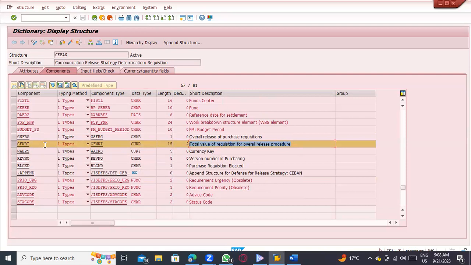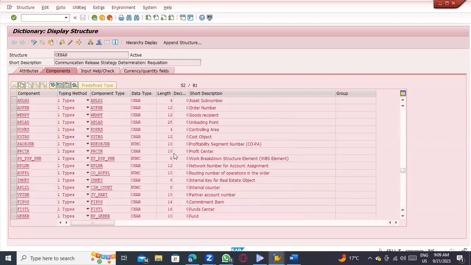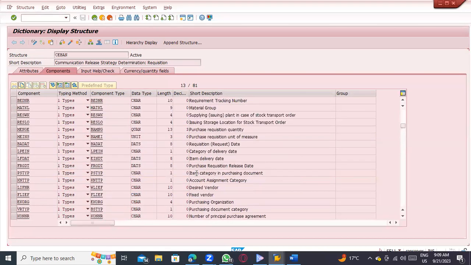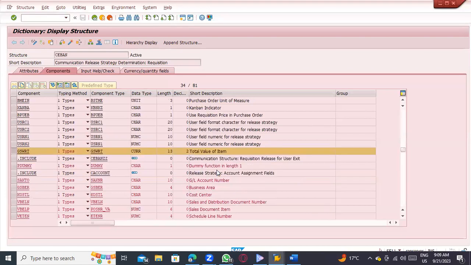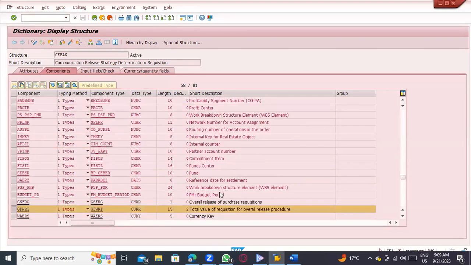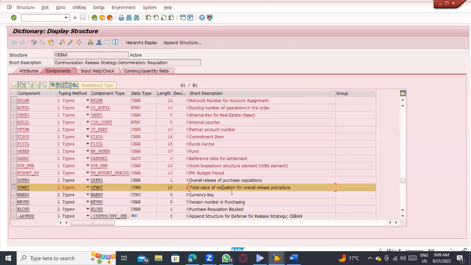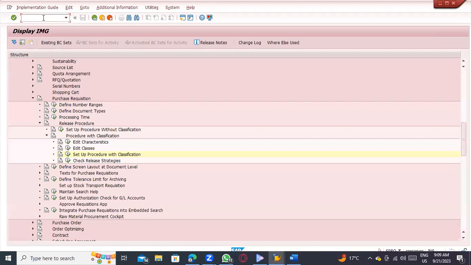The other one is also total value of item level, right? That is for item level. Yes. Okay. If you are using item level strategy, then you can define this one. If you are defining for header level, then you can define this one. Okay. Clear? Any questions? Any questions? No. Good.